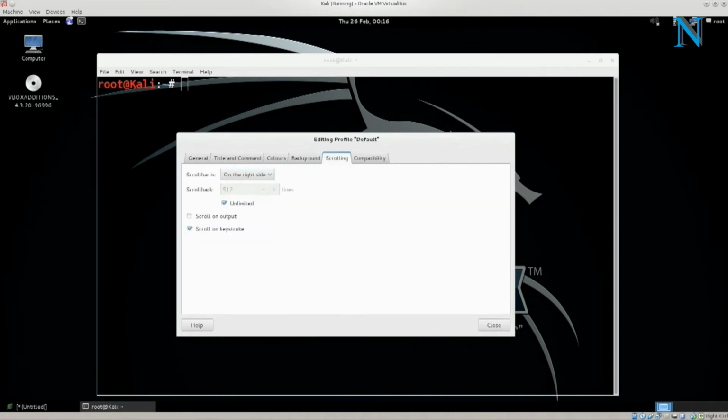In scrolling, there's an important feature here. It's scrollback. You don't want to have 512 lines. You want to go ahead and click on unlimited unless you're severely limited in terms of RAM and unless you're typing in a large amount of commands or something of the kind.